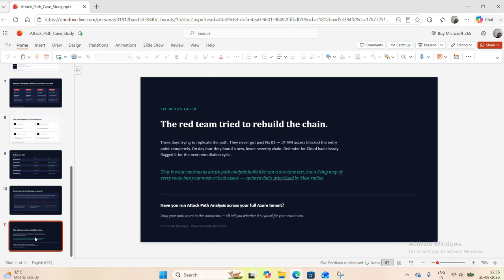For closing, six weeks after the remediation was complete, Samir from the security team of that retail company ran a red team exercise scoped specifically to test the cross environment chain we had eliminated. The red team spent 3 days trying to replicate the path. They could not get past fix 01. The JIT VM access blocked their entry point completely. On the fourth day, they found a new path.